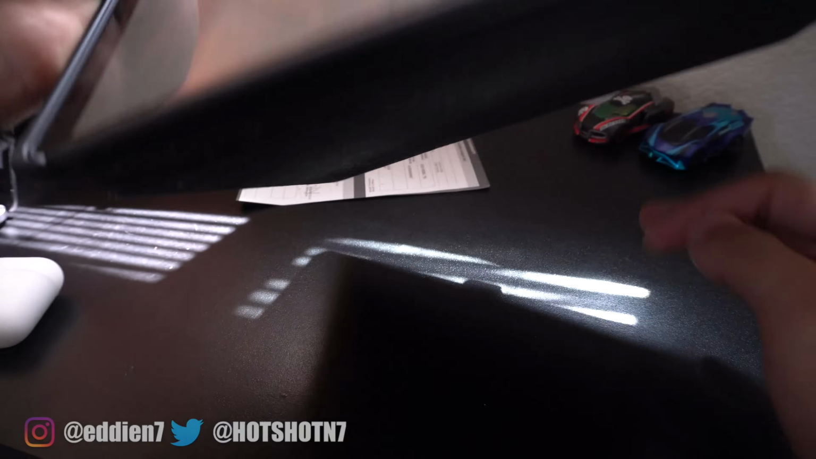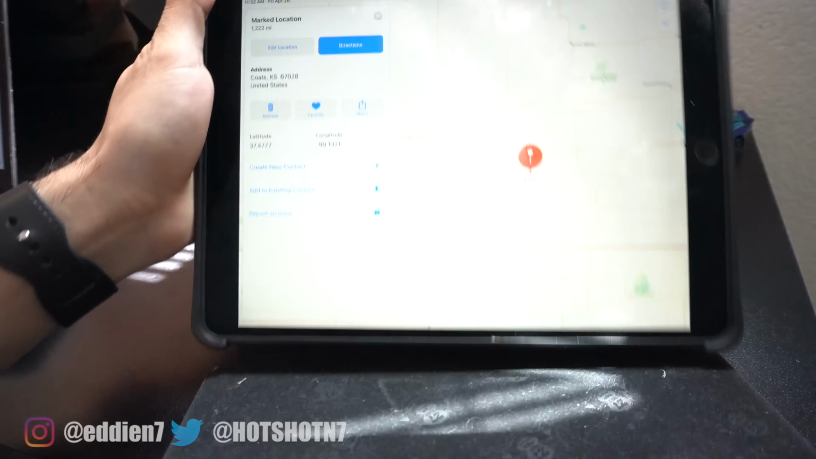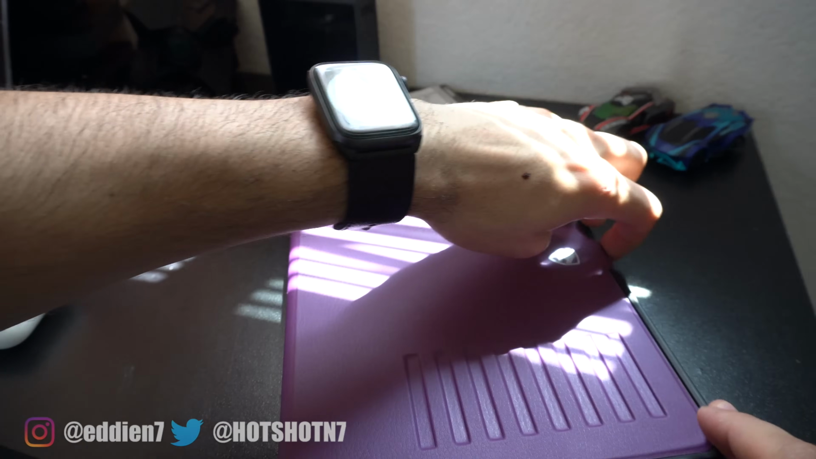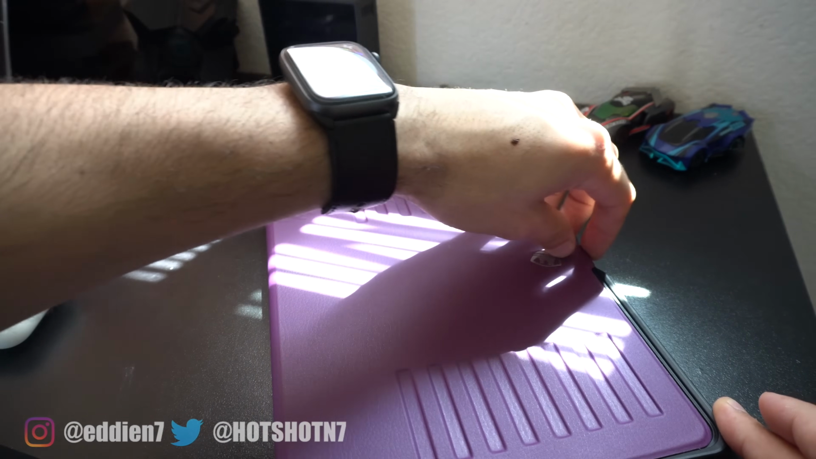Then lastly, get yourself a smart cover case. It could be either the official Apple one or a third party one. They all seem to work perfectly fine. This allows the iPad to quickly shut off and save battery life.